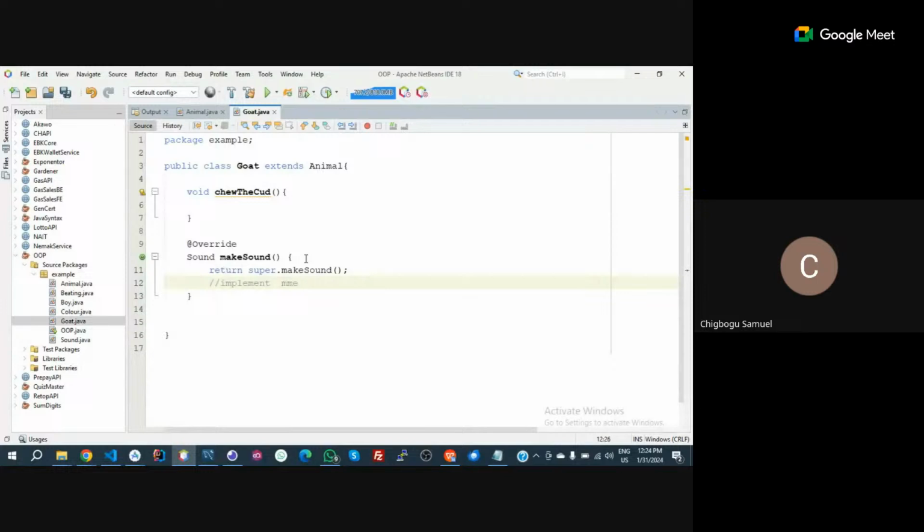Okay, so I believe that concept of polymorphism is clear. Or is there anybody that has any kind of confusion about it? I didn't understand though. What didn't you understand? Can you be more specific?